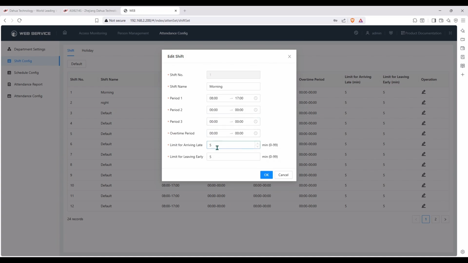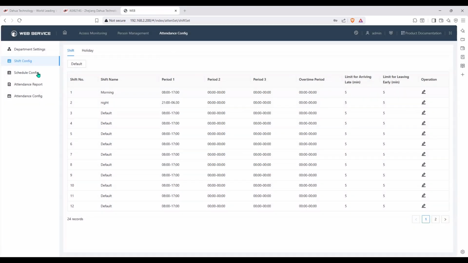And we have an option for keeping a buffer, a limit for arriving late and a limit for arriving early. By default, 5 minutes is set. So this is the first step, in case person schedule is used.